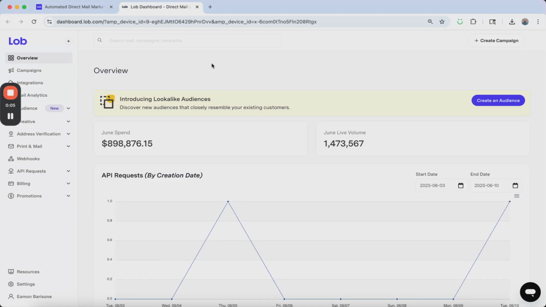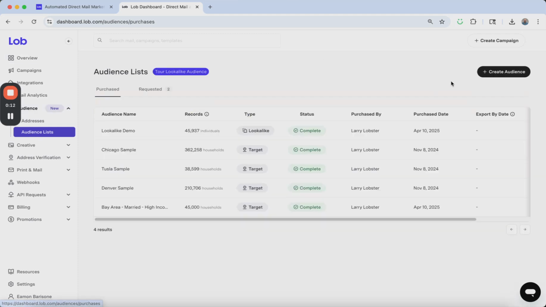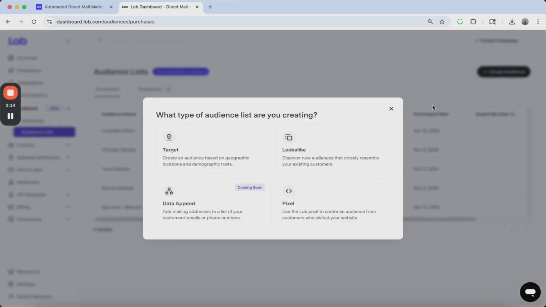So when you log into the Lob dashboard, on the left-hand side, in the Audience panel, you'll see something called Audience Lists. This is where you can access Lob Audiences, which is a place you can purchase leads lists from Lob. There are four types of lead lists that you can purchase from Lob. I'll walk through each one, and then we'll go into them in a bit more detail.